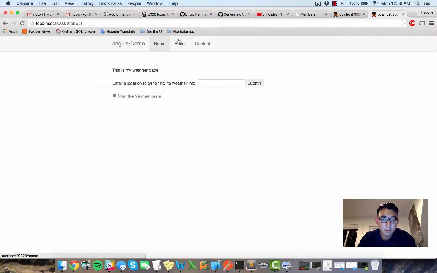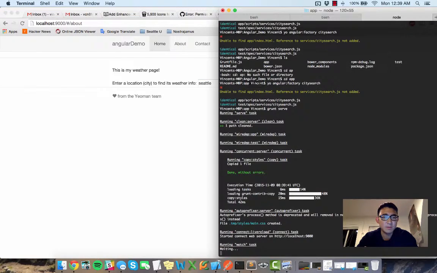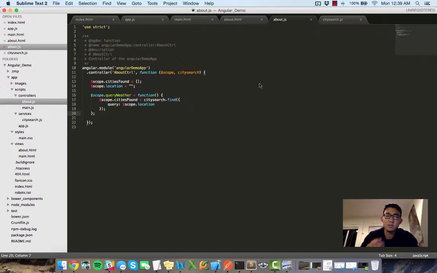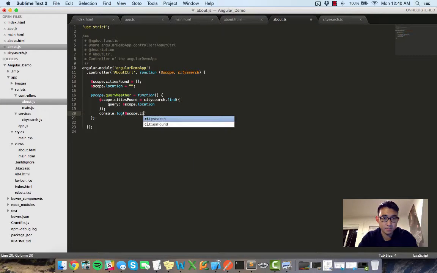Great, and it's in about. So let's say Seattle. Submit. Oh, nothing happened. Why did that happen? Because we haven't actually taken this data and done anything with it yet. We haven't used any of Angular's templating to spit it out on the view, or rather the about.html file. So what we're going to do is first check to see if this returned anything.